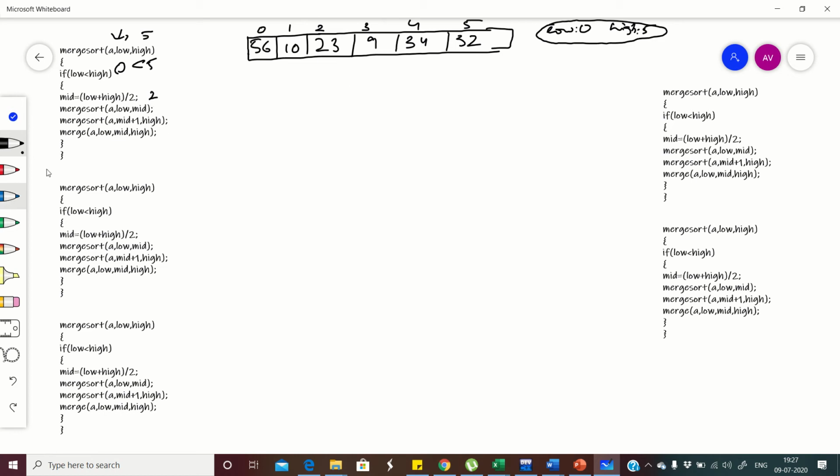Now I can do the splitting here. After 2 I can perform the split. So how can I split it? I'll just write MergeSort a comma 0, where low is 0 and mid is 2, right? So here I will get these elements 56, 10 and 23, that is indices 0, 1 and 2. Now again, MergeSort a comma 0 comma 2 is called. This is nothing but a recursive call. It will not go to the next step.